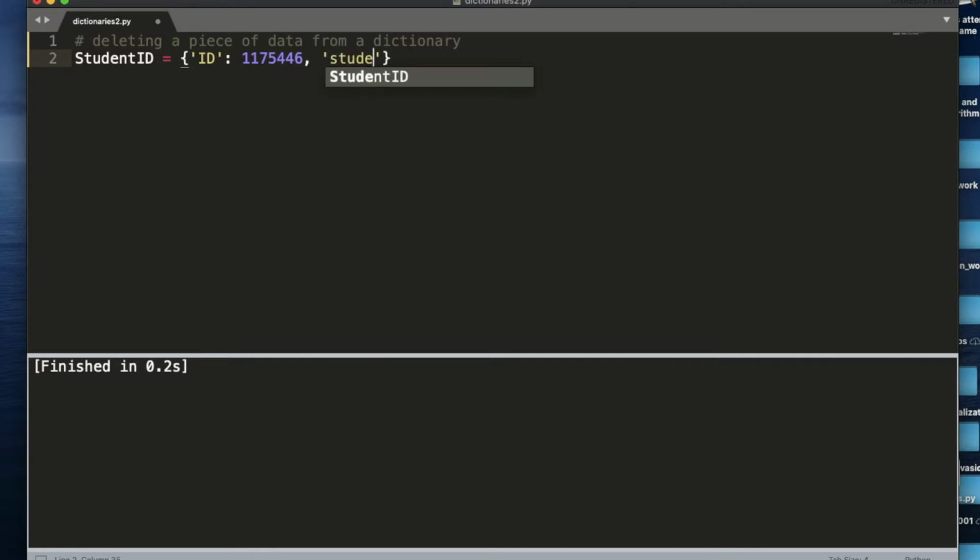Next, let's give these students information. So let's just put the first and last name. In this example, we're just going to name her Ariana Lane. And let's add a last key value pair. And for this one, we'll do age. I'm going to randomly put a number here, 25.